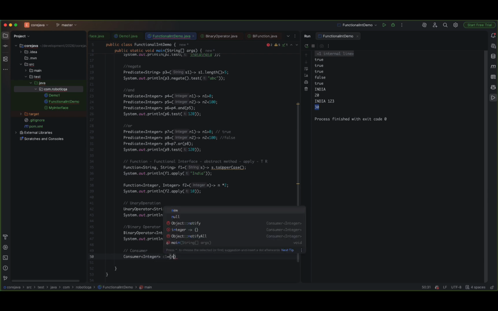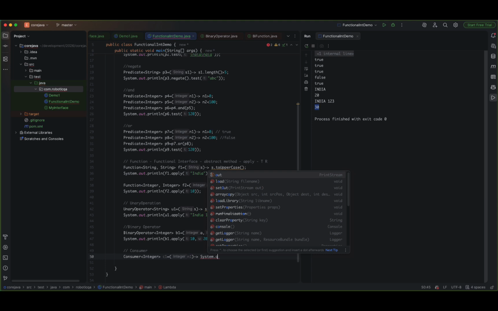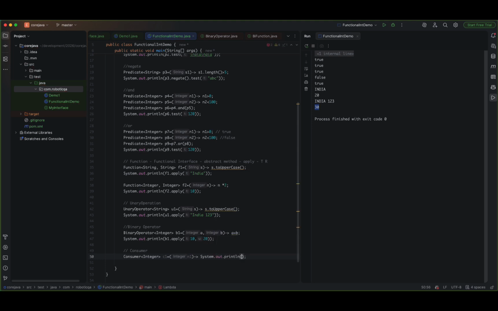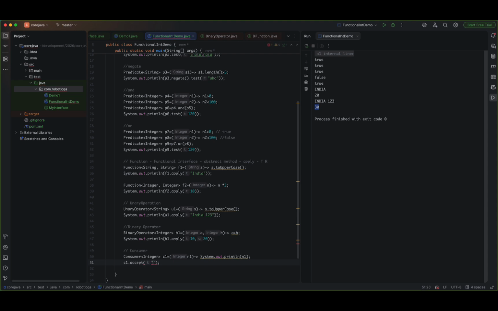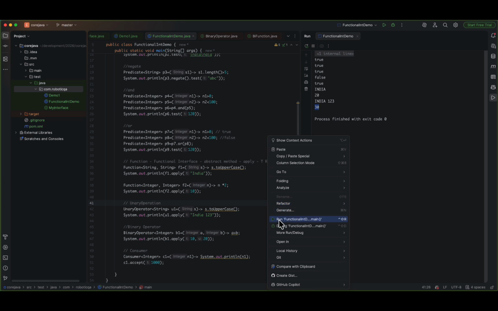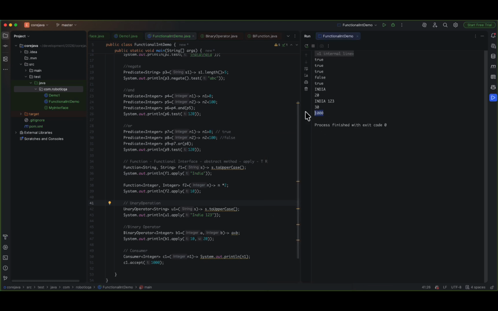Okay, let's say n1, and I want to print it: System.out.println(n1). So that's it. I have no need to write System.out.println elsewhere, because the Consumer itself takes some input, but it will not return anything, it will just print. Okay, c1 dot, and the method is accept. So for the integer number, I want to pass 1000, that's it. And if I run it, it printed 1000, right?